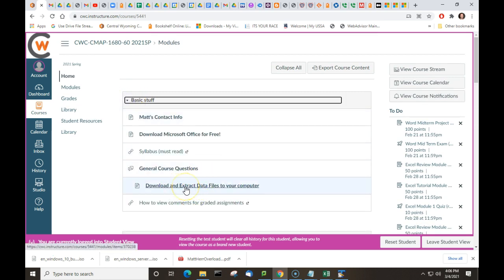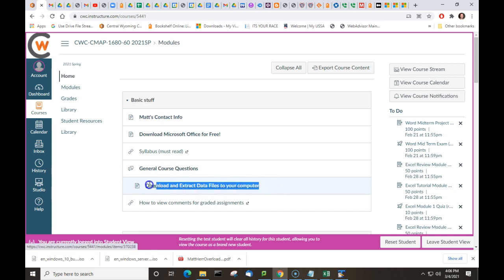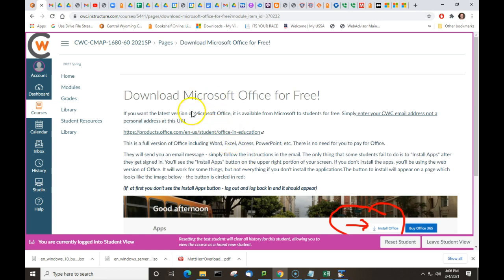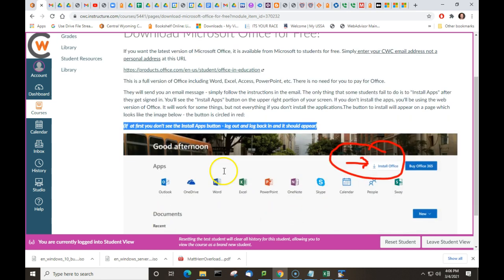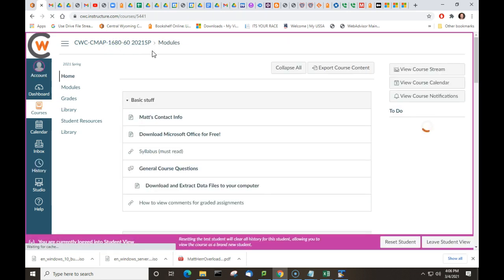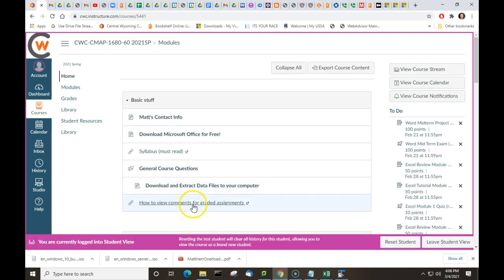I'm guessing that you have not done some of the basic stuff here. That basic stuff includes downloading and extracting the data files to your computer. Those are the starter files that you're going to need for each one of the assignments. I'll show you the book in just a second. If you don't have Office downloaded onto your computer, you can follow along with these instructions and install the applications. If you've already got it, you can skip that.